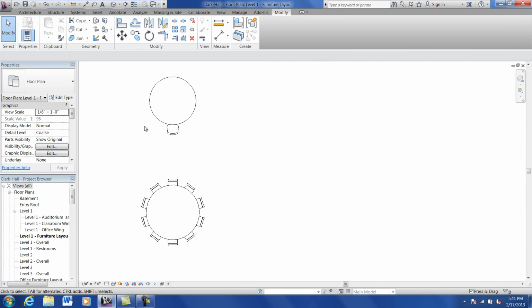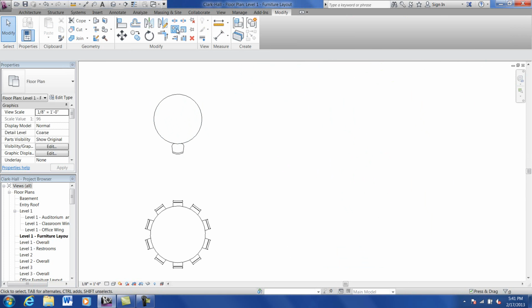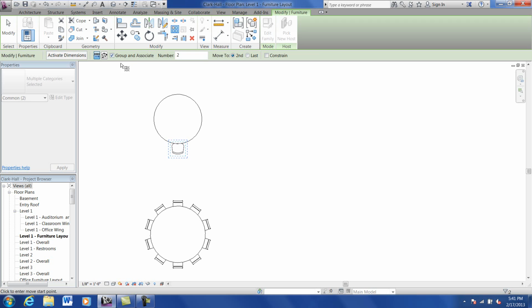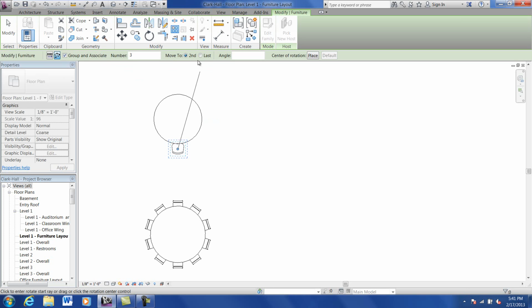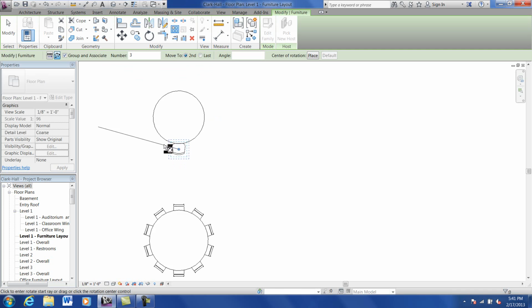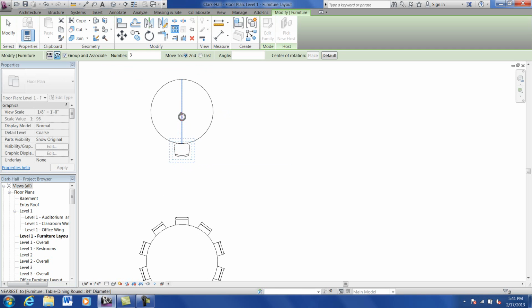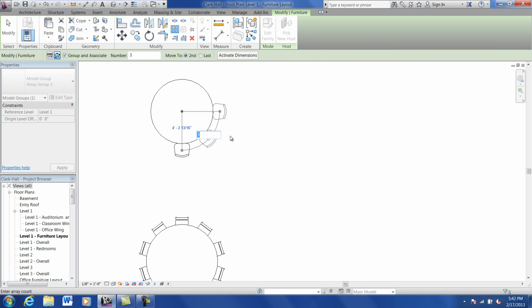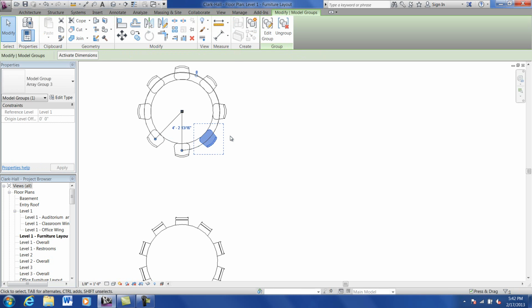Now back to this array. Again, I'm going to select my chair. I'm going to select array, option radial. I'm going to use second. Please watch this carefully. I have to drag my insertion point to the middle of the table. Back to the chair, pick a point, move your mouse, let the mouse go. If I type in 45, enter. Now Revit is asking me how many. If I type in 8, I do have 8 chairs within 45 degrees away from each other.